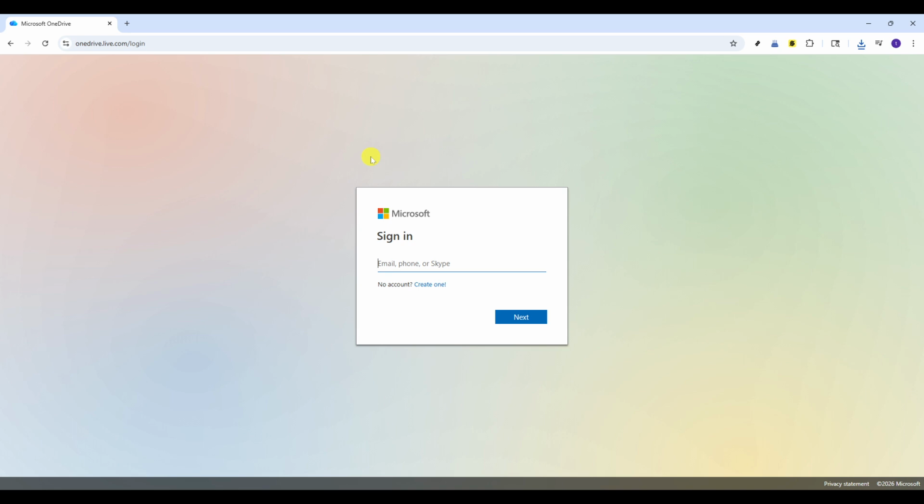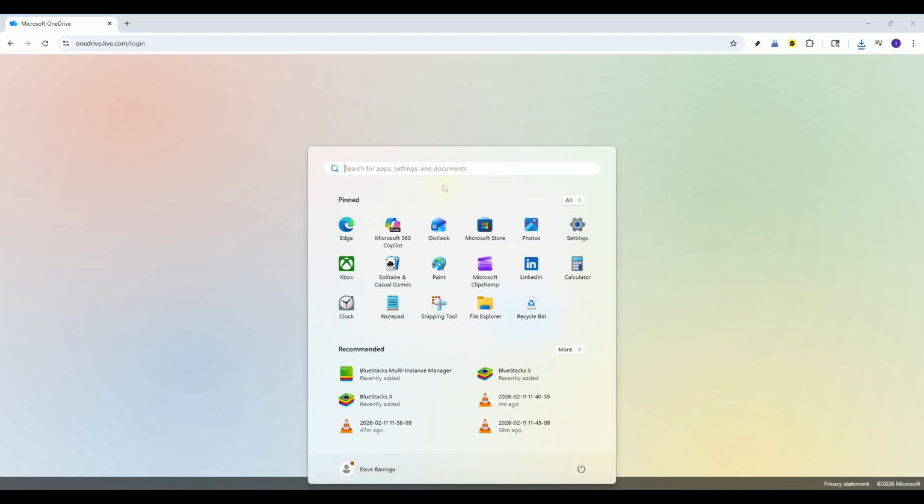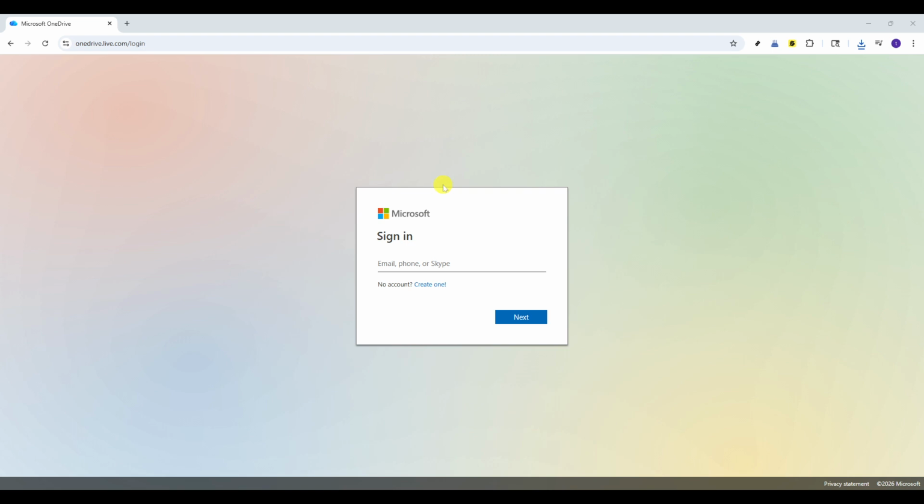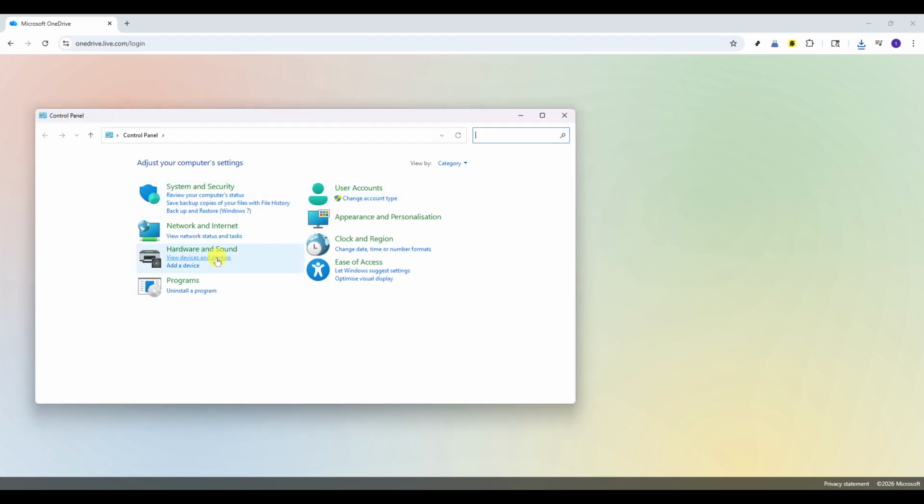Start by opening the Start menu. Press the Windows key on your keyboard to bring it up. With the Start menu open, begin typing Control Panel. When you see the Control Panel app appear in the results, click it to open. Inside Control Panel, look for the Program section and click Uninstall a Program.